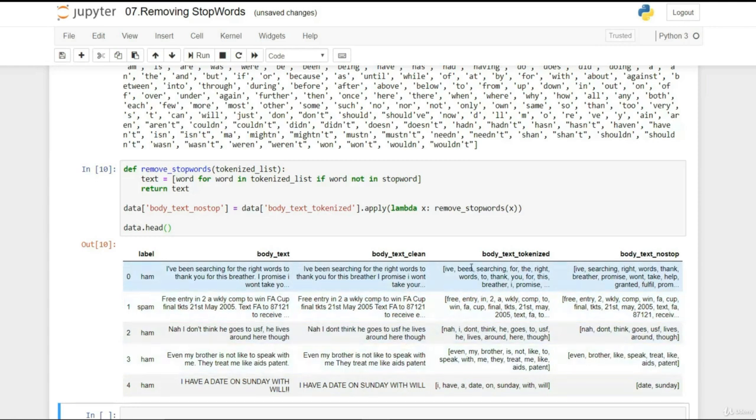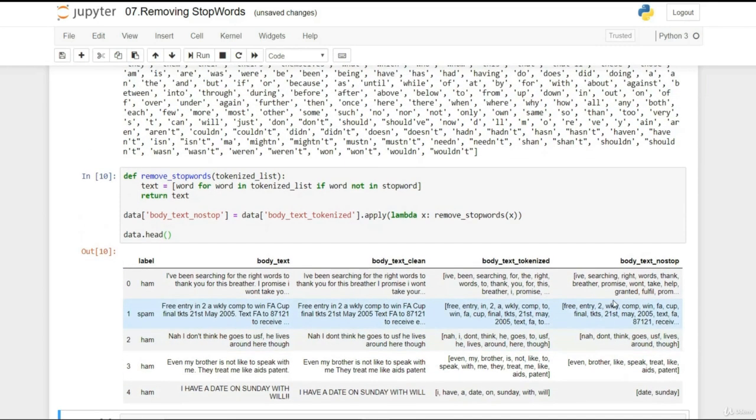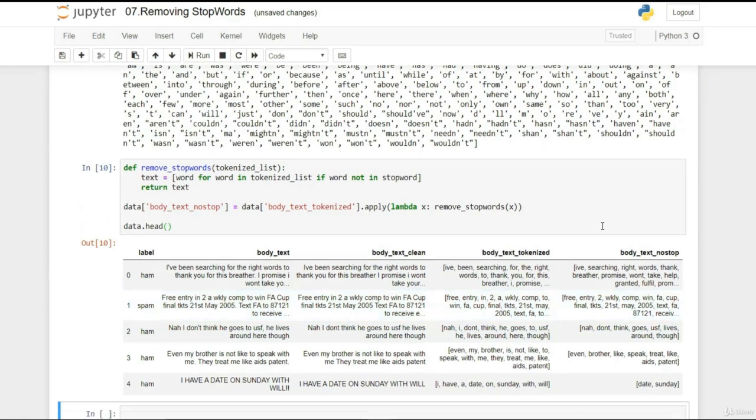In the next video, guys, we tokenized our text data. This body text clean is tokenized by using a tokenizer, and in this video, we removed the stop words. So guys, this was the pre-processing phase. Now we will discuss lemmatization and stemming in the further videos.